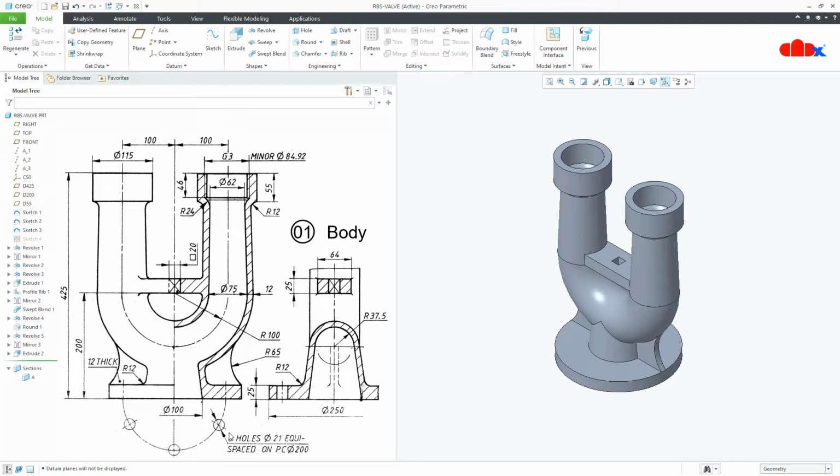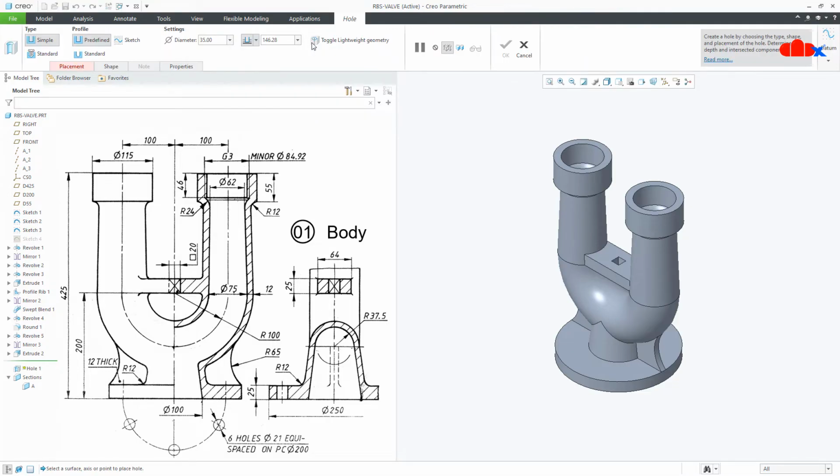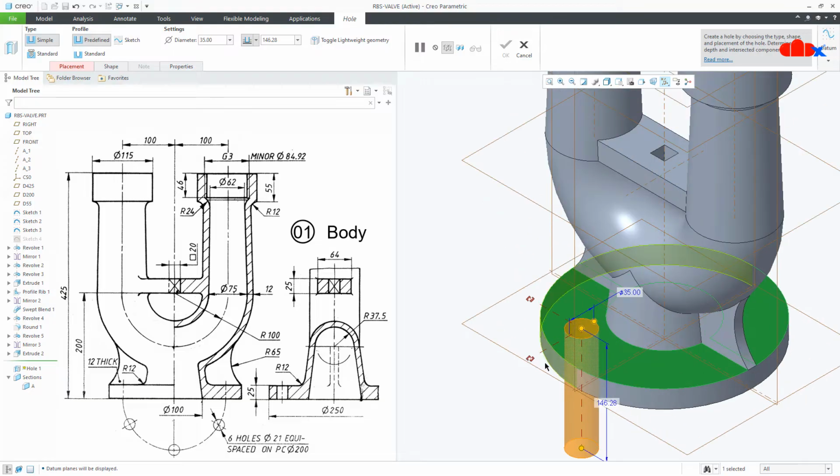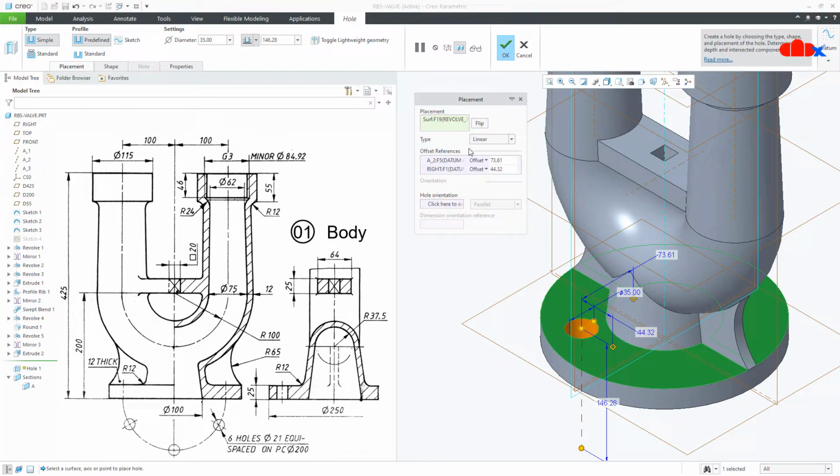Now the next feature is this hole, 6 holes, dia 21, PCD 200, and for this go to hole, select this surface, switch on your datums, then this drag handle to this center axis and this drag handle to this plane. Now go to placement, make it diameter. So this is your PCD 200.